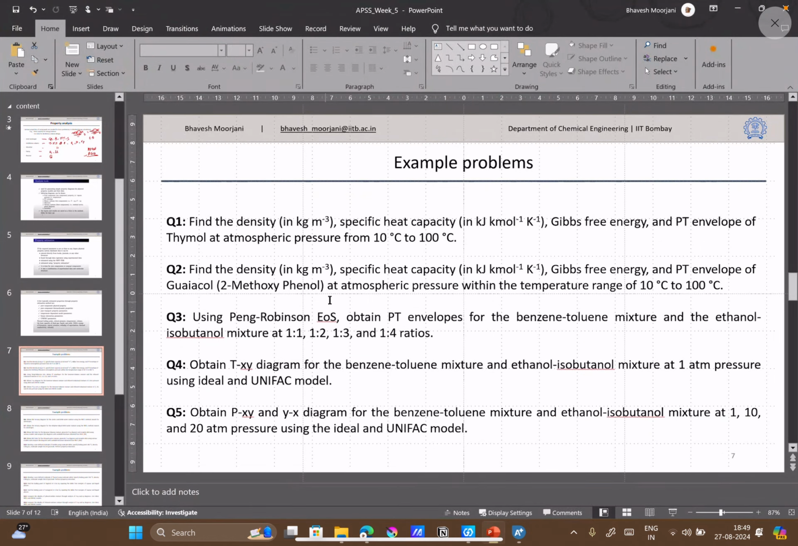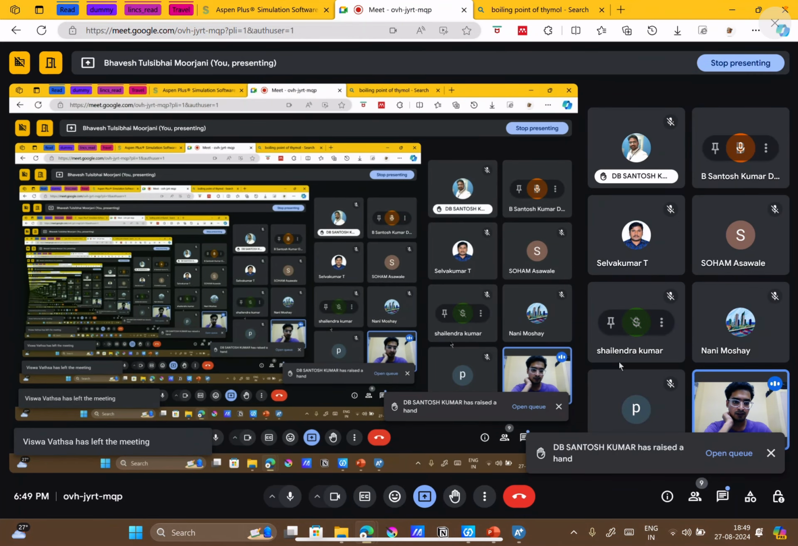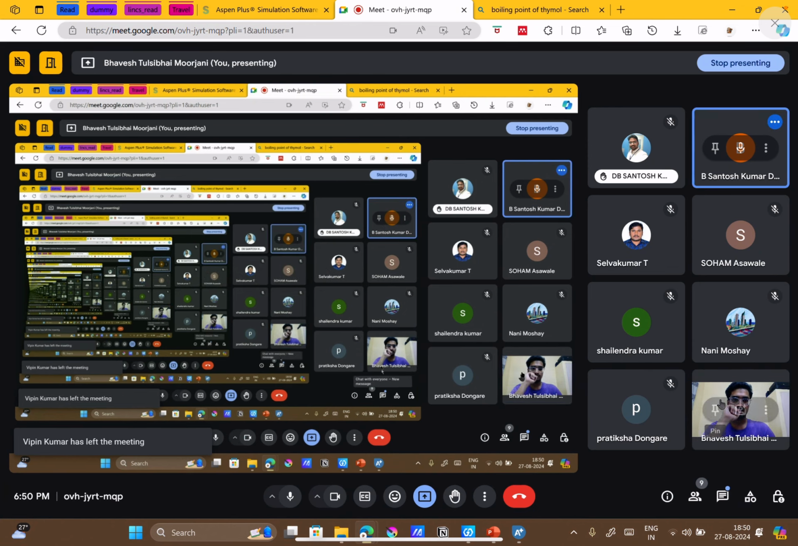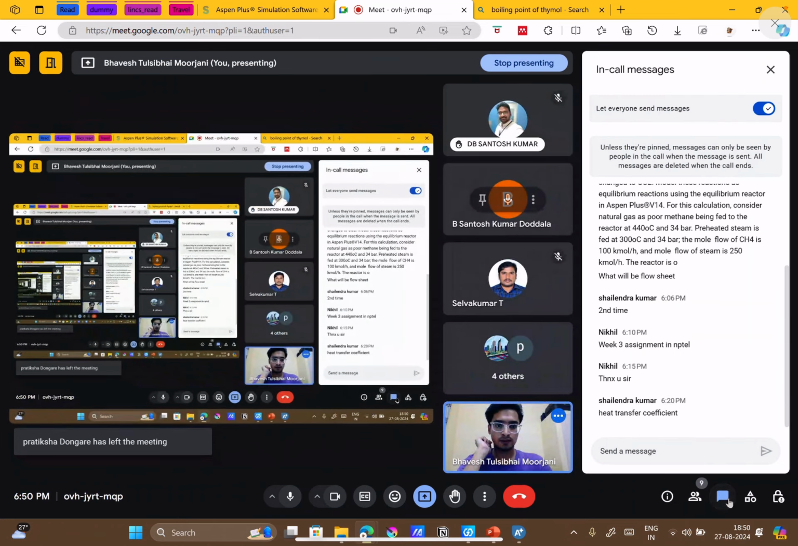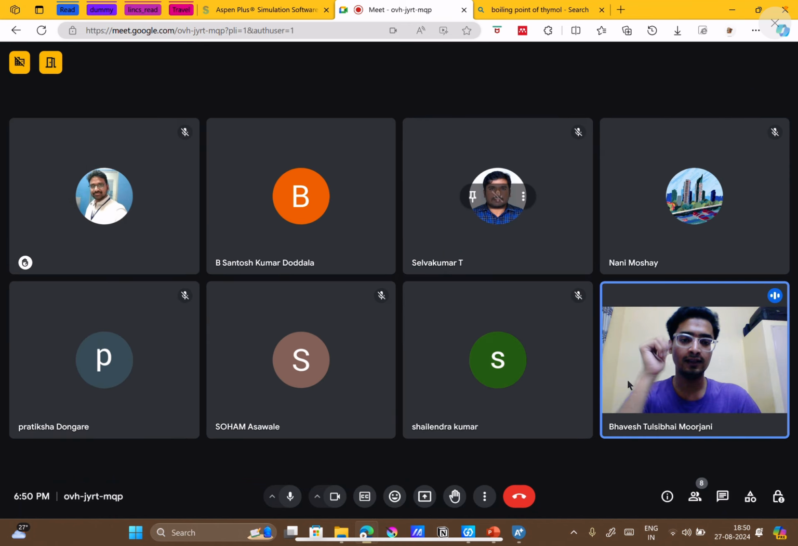Now the second problem, which is similar to this: here we again want to compute the density, specific heat capacity, Gibbs energy, and PT envelope for the guaiacol molecule, which is the 2-methoxyphenol molecule. Does any of you have Aspen ready with you, who can share your screen and do this analysis? You have it, Santosh? Yes. Do you want to share your screen? Okay, I will stop sharing my screen and then you can share it.